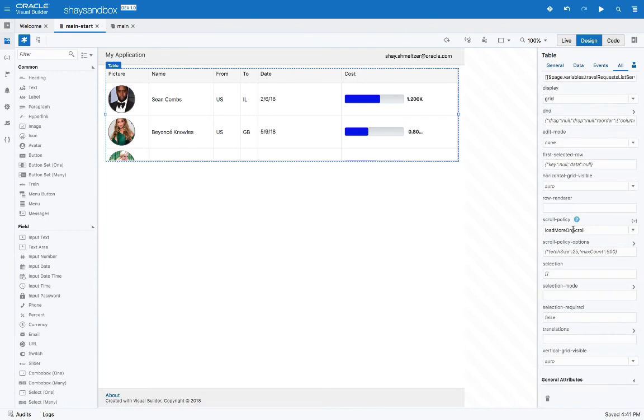To do that, you're going to set the scroll policy to load more on scroll, and then control the scroll options by specifying values here for the fetch size and also possibly for the max count. So in our case, we're going to set a fetch size that is pretty small, just so you'll be able to see the behavior because we don't have a lot of records. So we'll do a fetch size of, let's say instead of 25, actually, let's do something like 3.